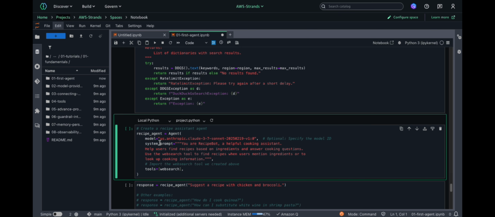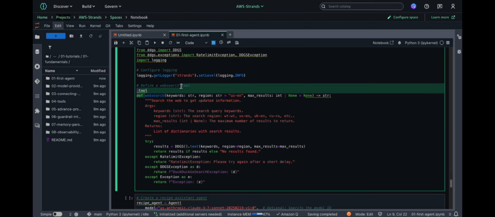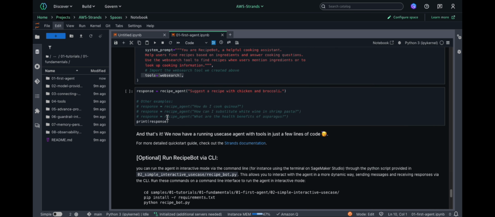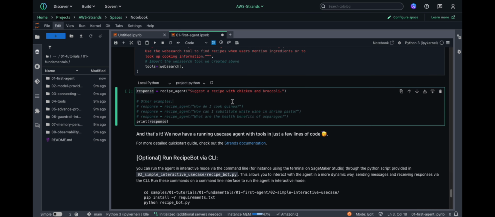So now we create the recipe agent, and it's made of Sonnet 3.7. We are giving the context here, saying that you help users find ingredients and cooking information. Use the web search tool to find recipes when the user mentions an ingredient or asks for cooking information. And you provide the tool called web search, which is defined right here. Always make sure that the Python decorator is mentioned right above the custom tools that you develop. Once that is developed, the agent has all the information it needs, all the tools it needs, and all the APIs it can connect to.